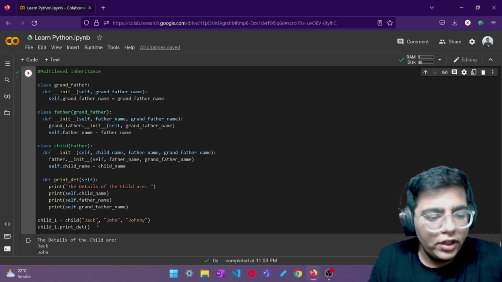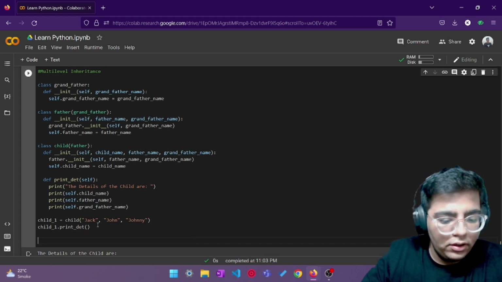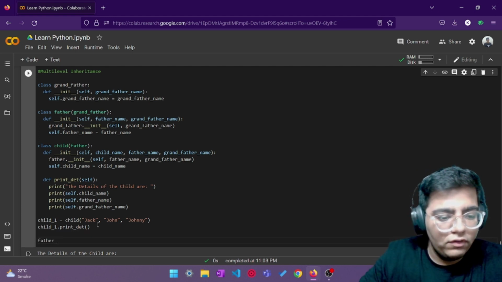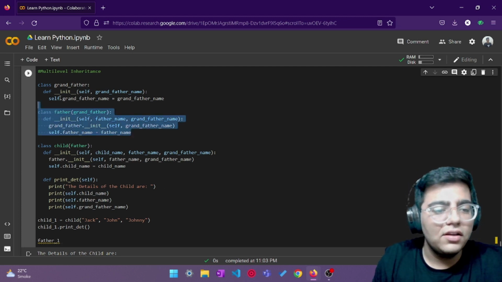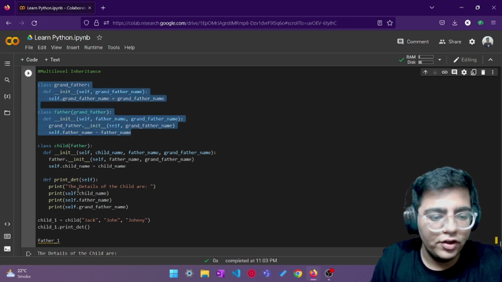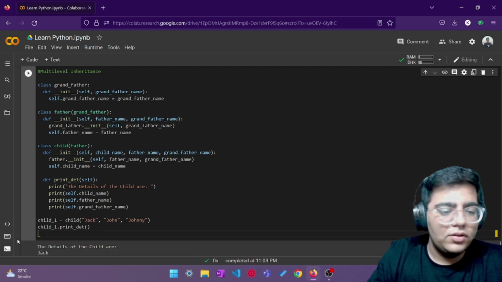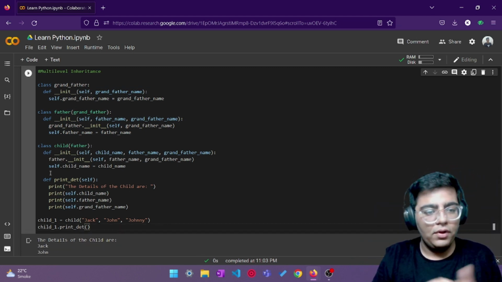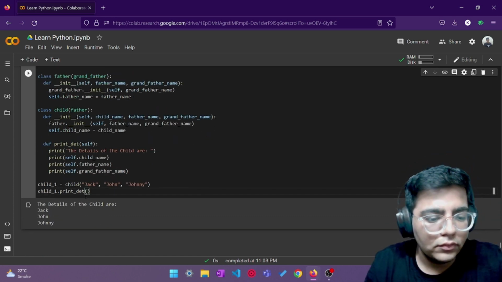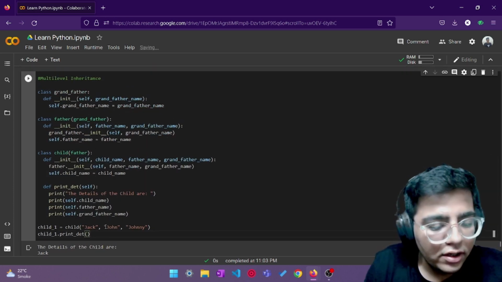Had I written over here something like father underscore one, and if I would have defined a father function, that would have become the singular inheritance, the first example, right? Now this is multi-level, all right? Father, grandfather, father, and son, and child, right? So that is done and dusted.